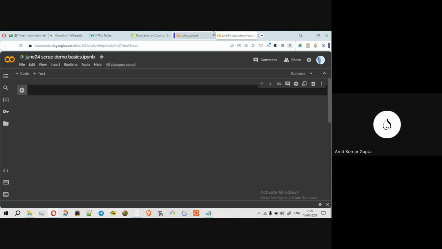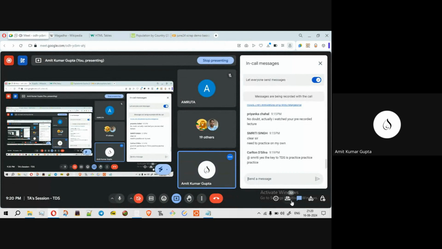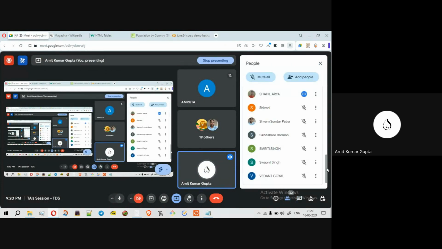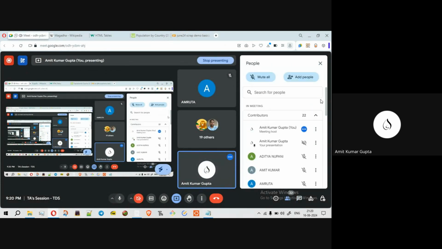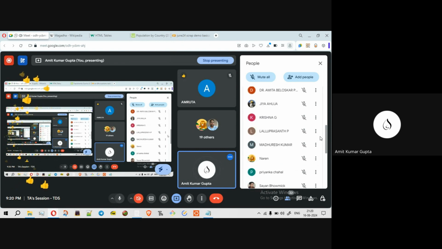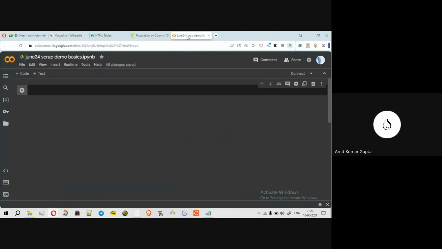How many of you is this your first time using Google Colab? I hope some of you are already familiar with Google Colab. Okay, Sahil knows about Google Colab. Krishna also. Nice. In Google Colab, we can use three different languages: Julia, R, and Python. But let's stick with Python since we are going to work in Python.